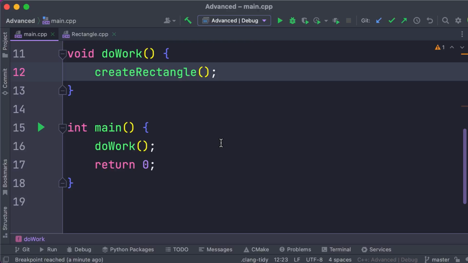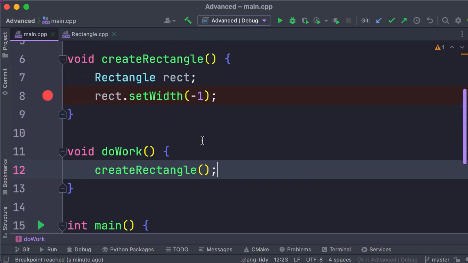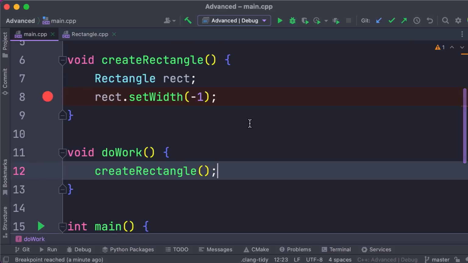The question that often comes up is, where should we catch an exception? So technically we can catch that exception in any of these functions, but where is the right place? Well, there is no right answer here. It really depends on our application and what we are building.